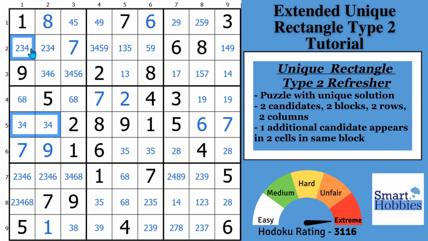Look at these 4 cells. You'll notice that you have a 3, 4 in all 4 cells. And then in 2 of the cells, you have an additional candidate. You have a 2. Okay? It's in 2 columns, 2 rows, and in 2 blocks. If you did not put a 2 in either one of these 2 cells, you end up with a 3, 4, 3, 4, 3, 4, and a 3, 4.